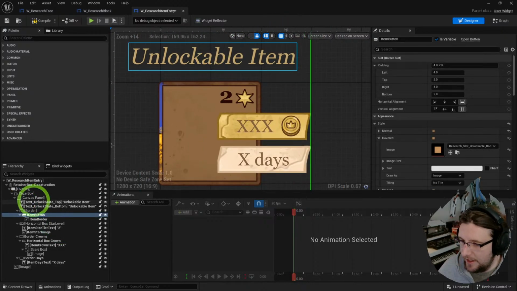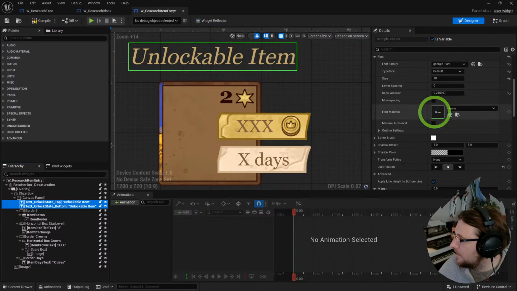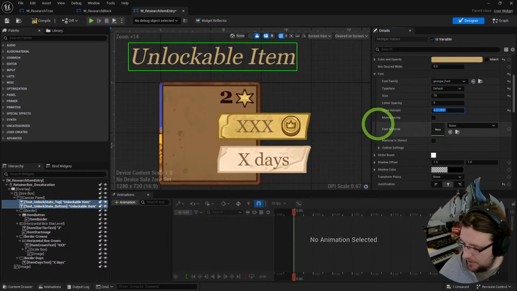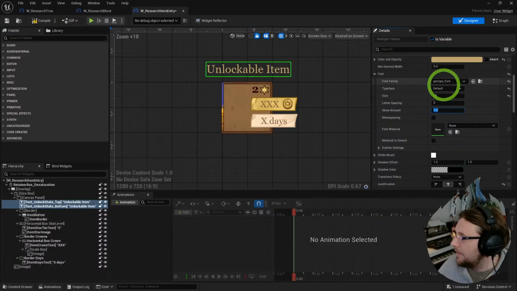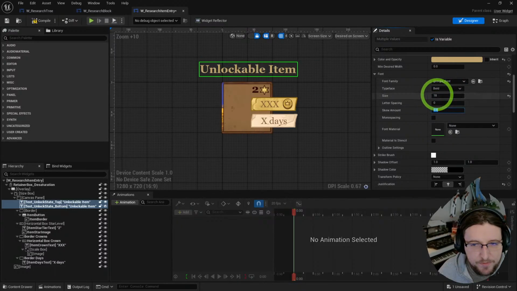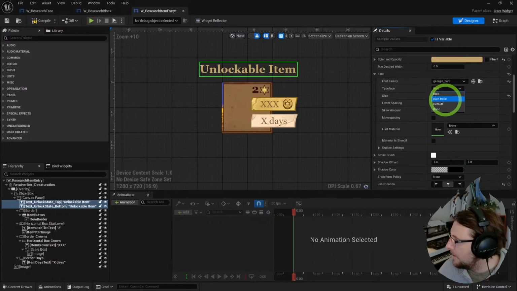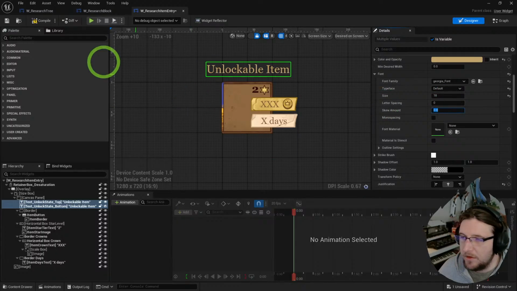I don't think that this text for the top and bottom is meant to be skewed. So we're going to unskew it. And we're going to make these bold, if I remember correctly. Let me just check. No, they are not. They are just normal.